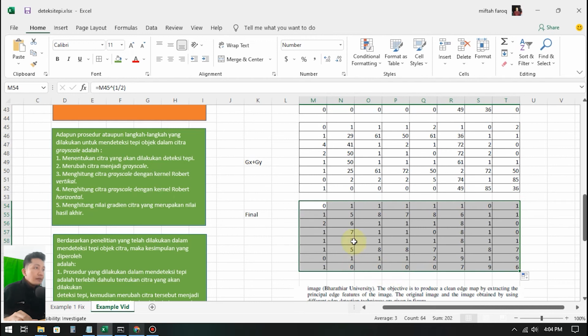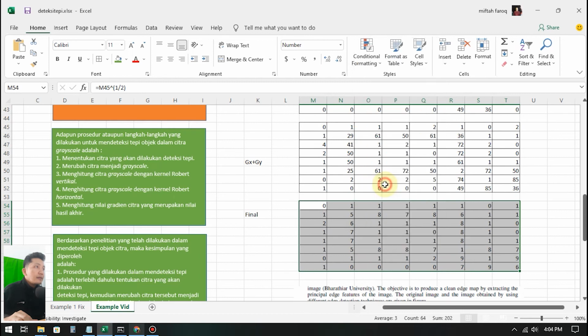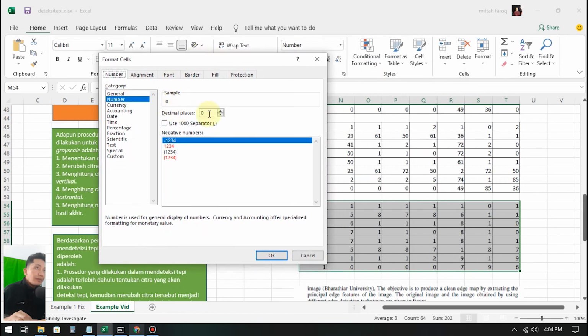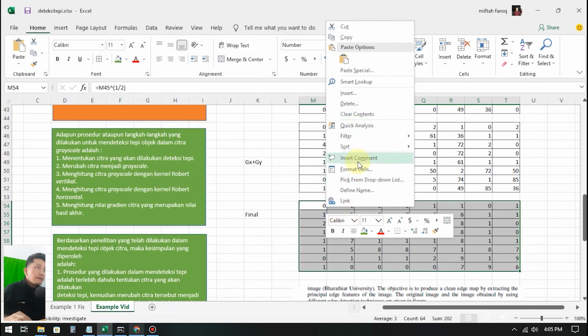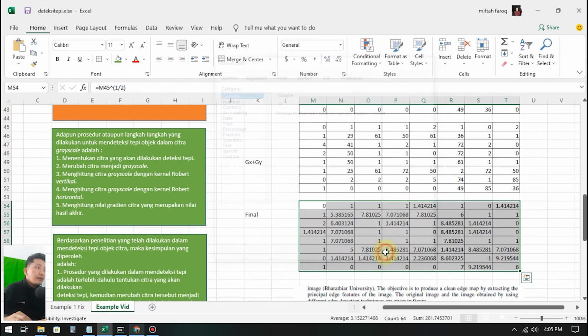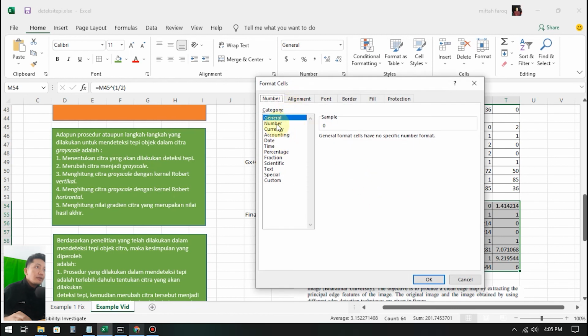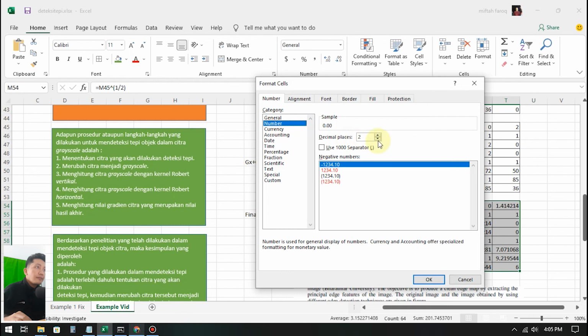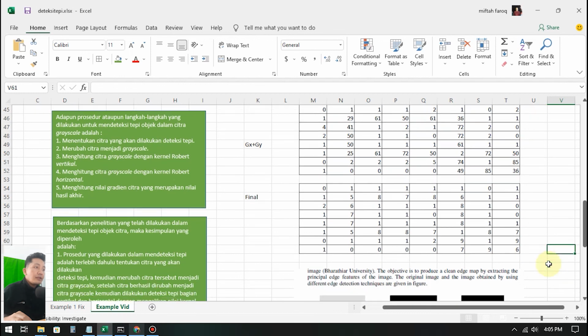Don't forget to format this cell. Right click and choose number format, because the final result has a comma like this. So right click, format cell, and then choose the number. Okay, so this is the final result using the Roberts operator for edge detection.